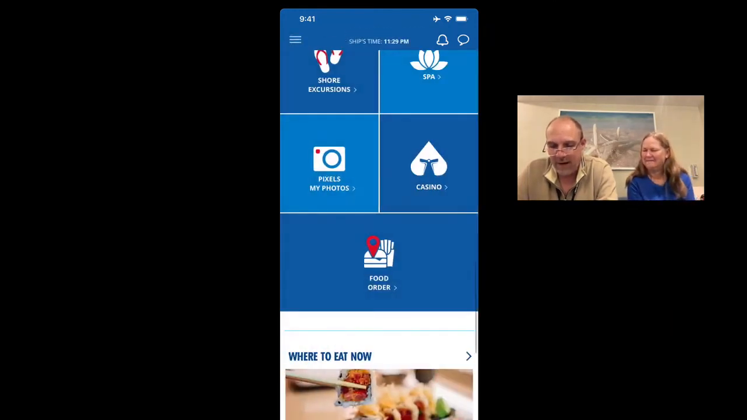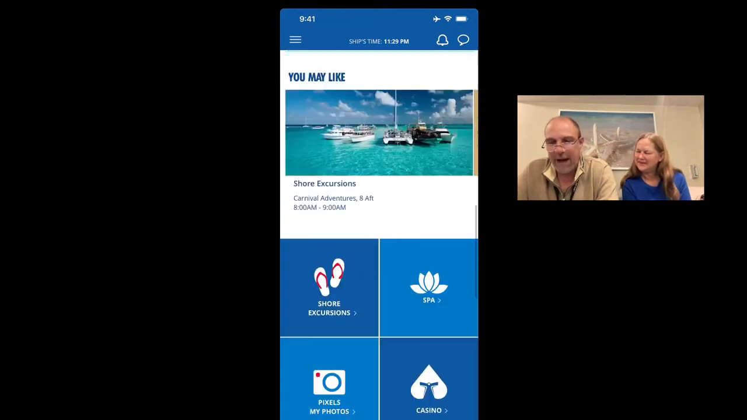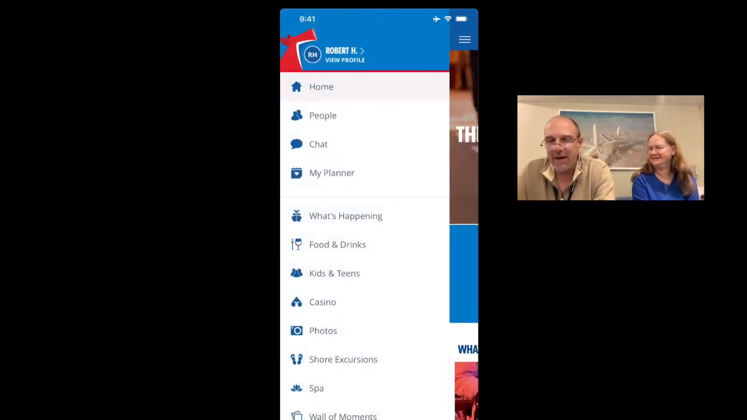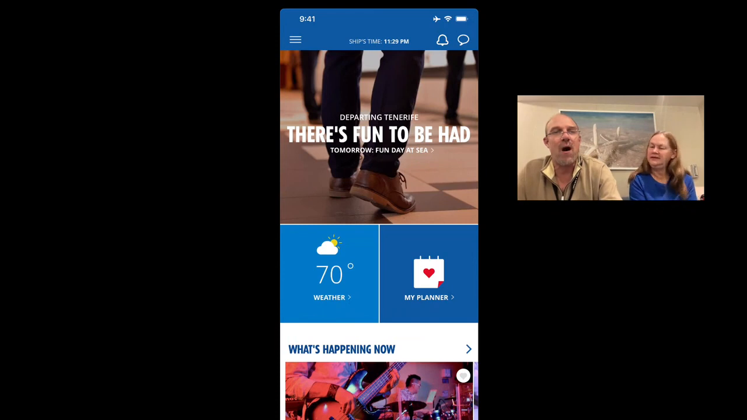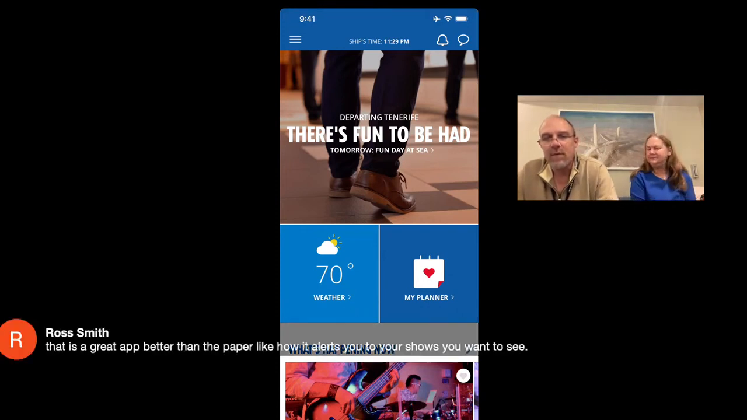I hadn't even clicked on that one yet. Where to eat now and the cruise packages. Okay, so if we go back to the main menu, again, the main menu is the 3 bars at the top. Again, I don't know if you can see my mouse, but back to the top, those 3 little lines. That is a great app. Better than the paper. Yeah, absolutely, Ross.